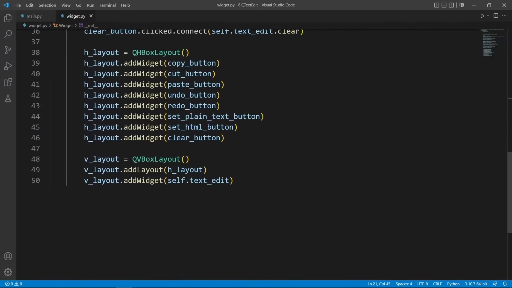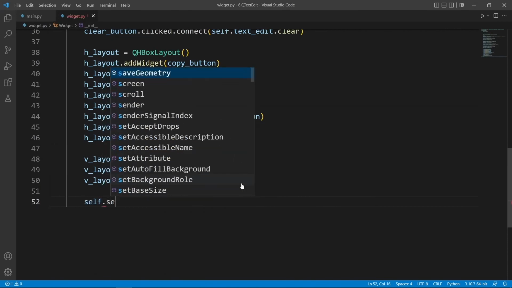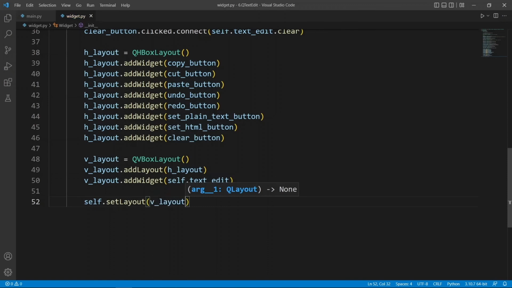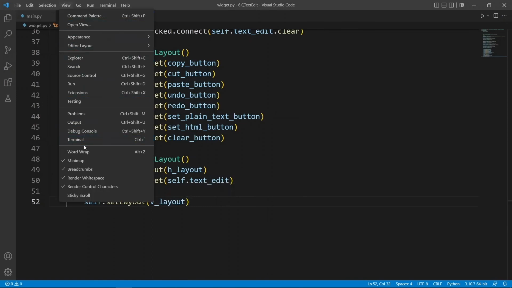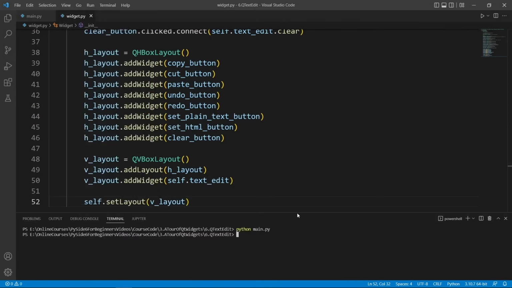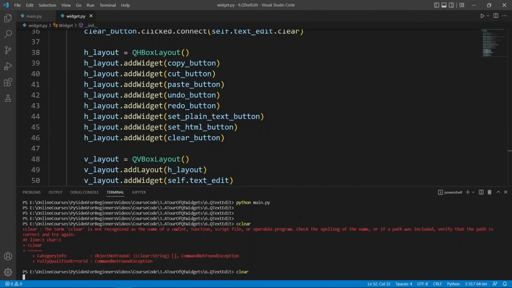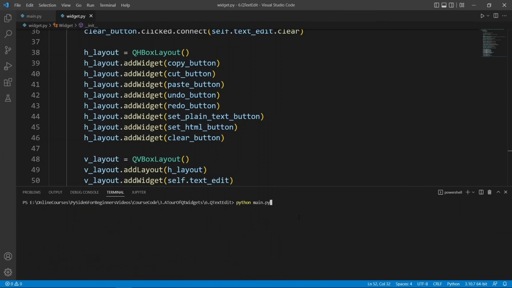And now that we have the vertical layout, we can go below and say self.setLayout and pass in this vertical layout. I think with this, we will be able to run our user interface and be able to see our text edit component along with the buttons that we set up here. So let's clear properly and run the application.